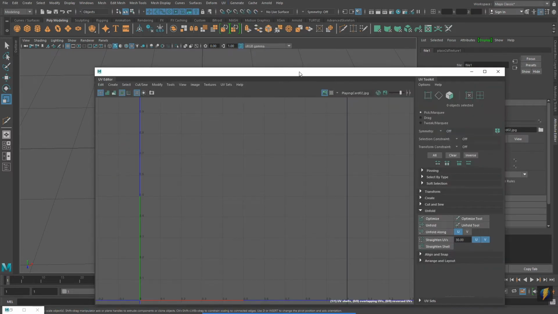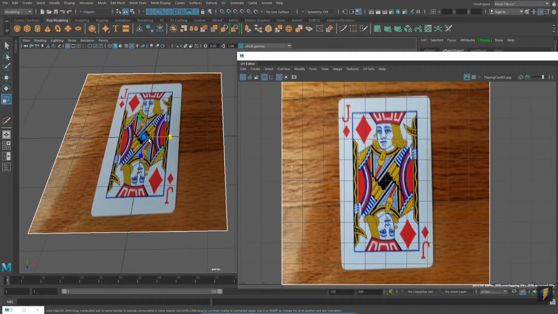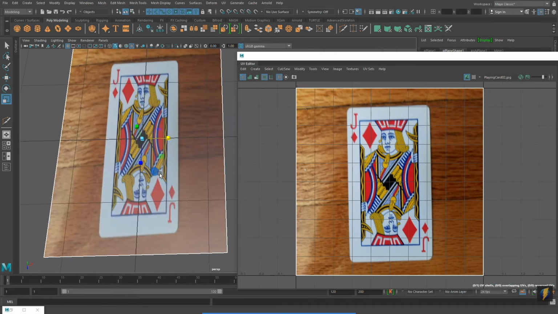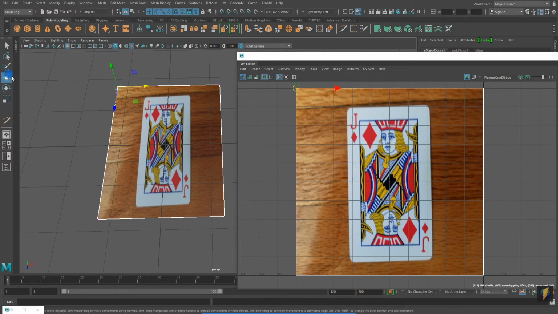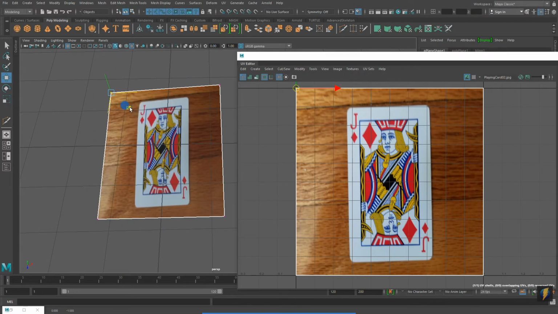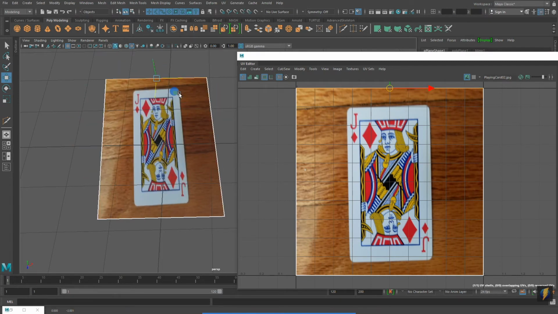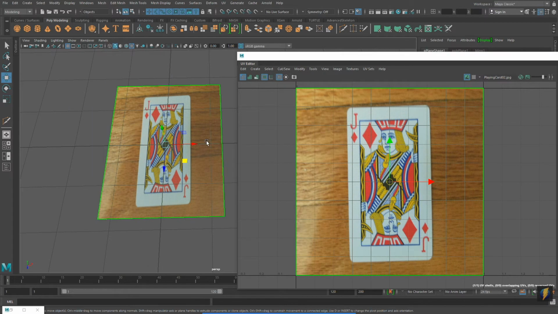Notice that we don't see anything in the UV editor. However, if I select my mesh, we'll see the texture. In previous videos, we've looked at 3 different types of components of polygon objects. We've looked at vertices, we've looked at edges, and we've looked at faces. We'll now be looking at a 4th type of component, UVs.